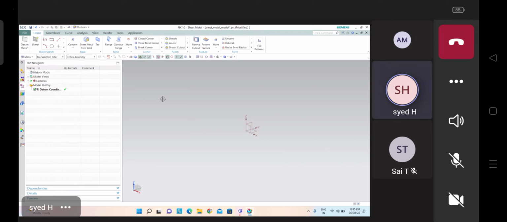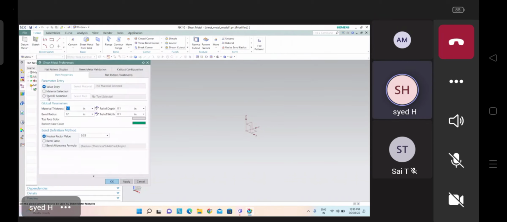First of all, see, in KTR we have discussed that sheet metal parameters will be created. Here by default there are some values. By default in the annex object. If you want to change that, you have to go to menu, preferences, sheet metal. If you go here you can find the material thickness, bend radius, relief depth, relief width, and neutral factor. Neutral factor is also very important here, guys.